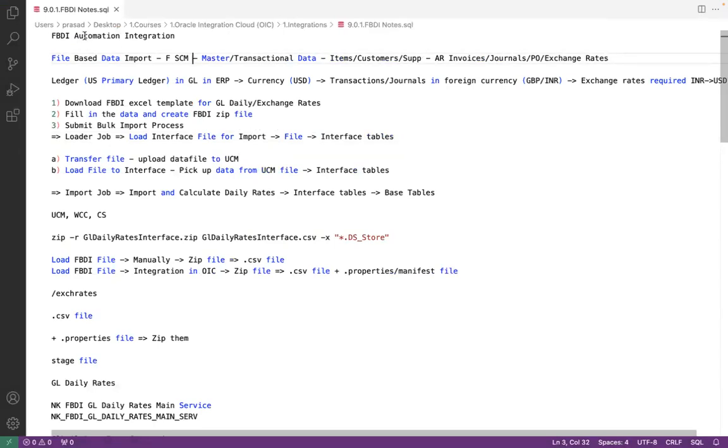What does FBDI stand for, guys? It stands for file-based data import. FBDI is a process that you need to use to do a bulk data upload into FSCM modules, financials and supply chain management modules. And what sort of data do you want to upload? Master as well as transactional data.